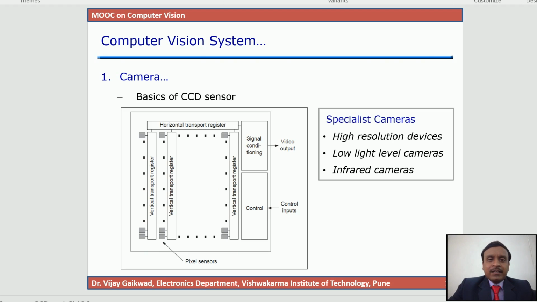Let's understand the basics of charge coupled device sensor. You'll find in this slide there are small squares shown in some gray color. These gray squares are nothing but the pixel sensors. You'll find these sensors over here. These pixel sensors collect the photons, the light gets incident on the sensors and the charge generated out of the process is put on this vertical transport register.